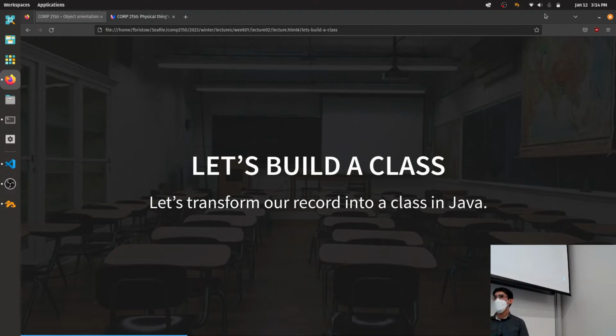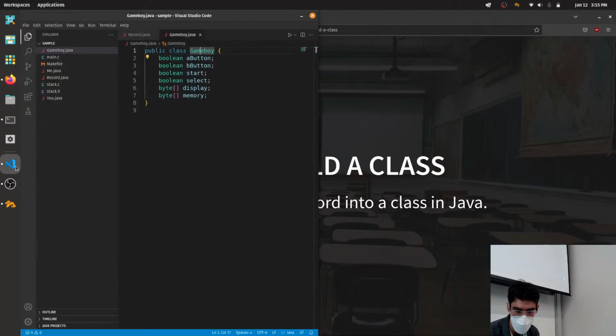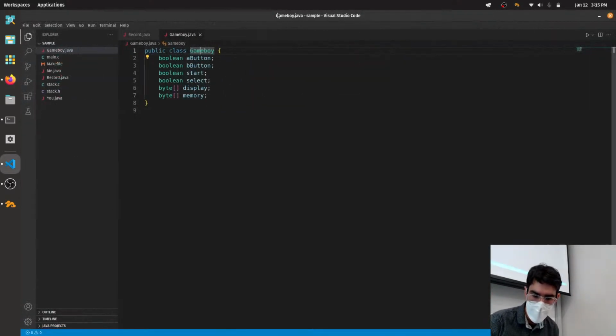Let's change our record into an actual class in Java. So I'm going to switch back to VS Code here, and I'm going to make this record into a class. I'm going to change this into a class as opposed to just a plain old struct.